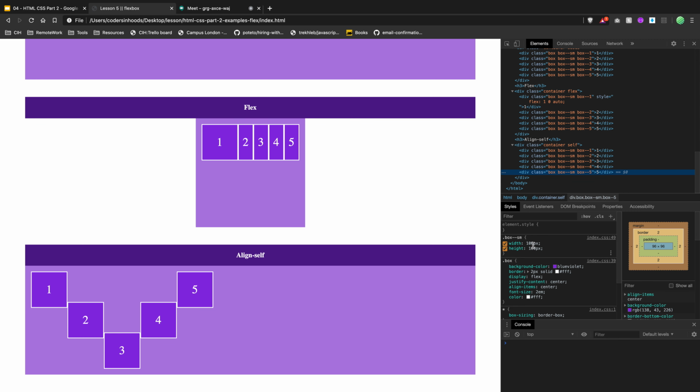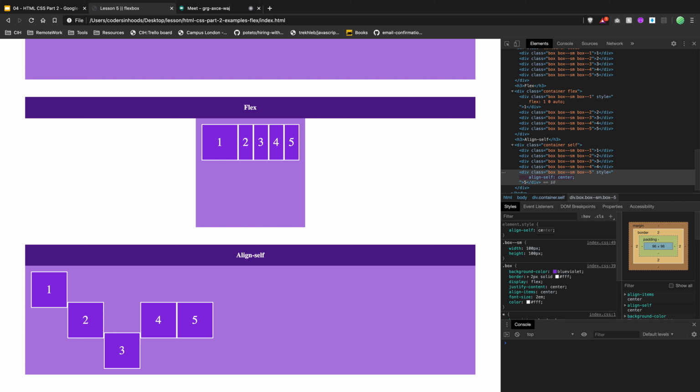And you can move these two to align self center, for example, as well. So you can build any structure with align self if you need, but normally you don't, but sometimes maybe.